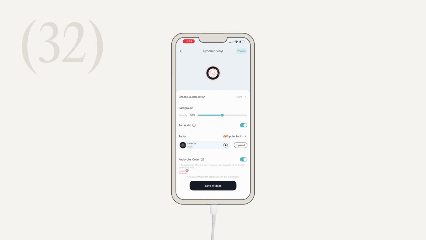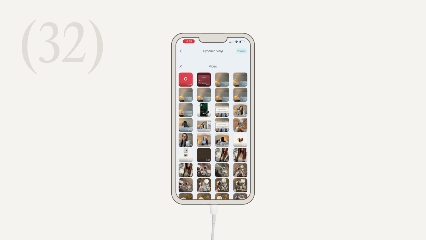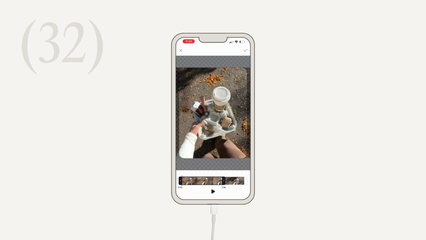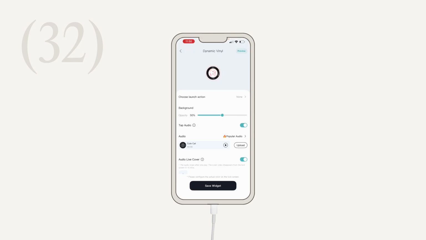It has a really fun rotation animation. So I love with this one, you can add your own custom cover video. So let's just do this one and see how that looks. You can trim and edit right here if you need to. And then when you're done, tap the check mark. And then if you tap the little preview option in the upper right corner, you can see how it would look on your lock screen.